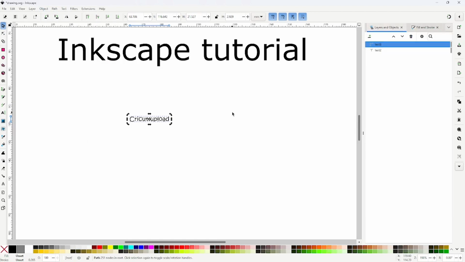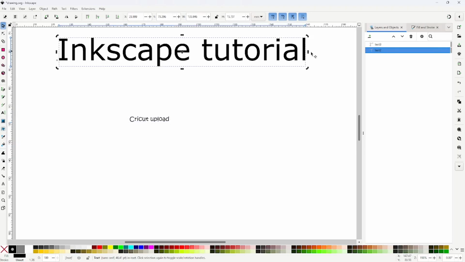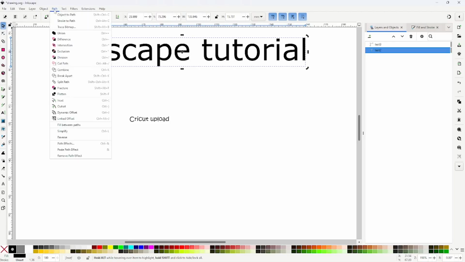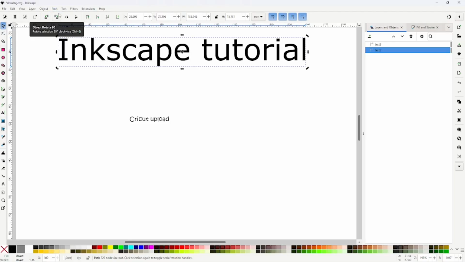Now I want to show you something over here in our layers panel. Do you see how this one has a T next to it? This is actually the one that says Inkscape tutorial. This one that we just did now has these kind of dots next to it that almost look like an R. That's showing us that we have created a path for our text. Now I am going to do the same thing here for our Inkscape tutorial word. That way it'll work in Design Space. So again, we're going to go to path, object to path.